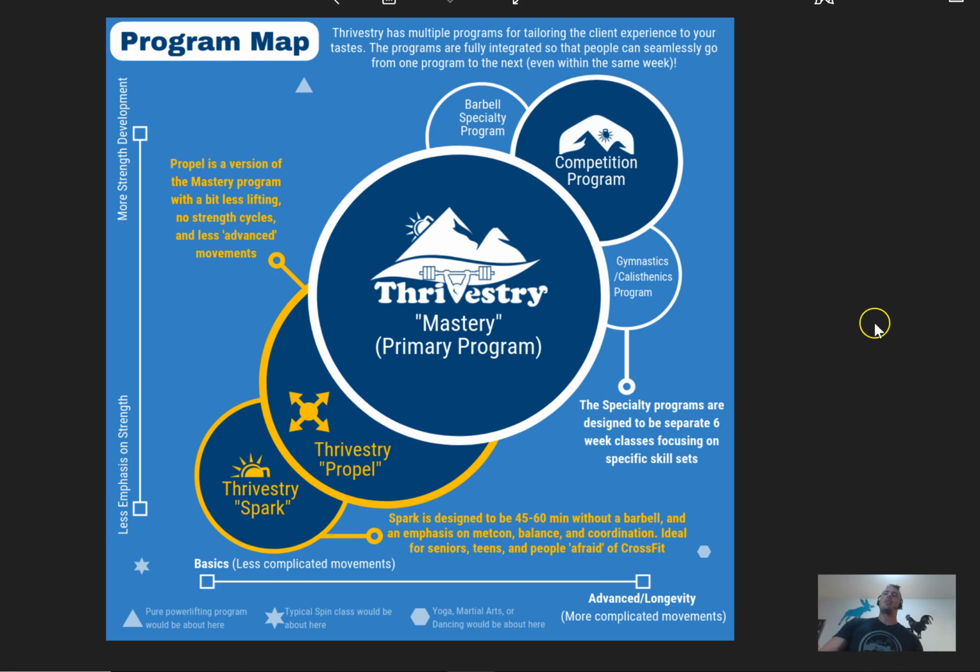So the first thing I'm going to point out is over here on the left side. This is a graph, so you can see that there is less emphasis on strength at the bottom of the graph, and then we progress up to more strength development and more emphasis on strength. And then over here in the left corner, we've got more basic movements. These are stuff that people don't have a hard time learning. And then we're progressing to more complex, more advanced movements on the right.